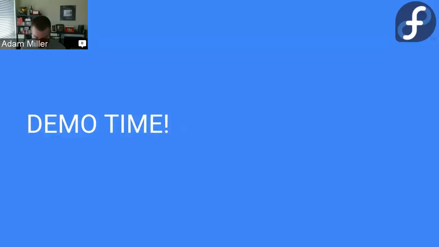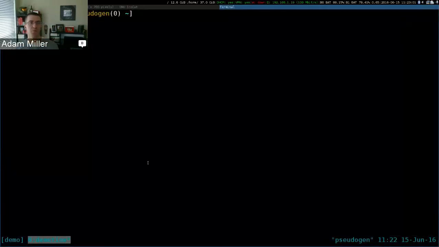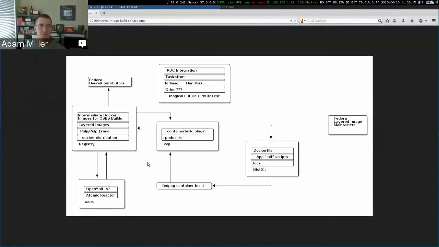So, demo time. I want to go through a really quick demo. Let's see, the package stage. There's a project called Cockpit. And actually, just really quick, let's go to.